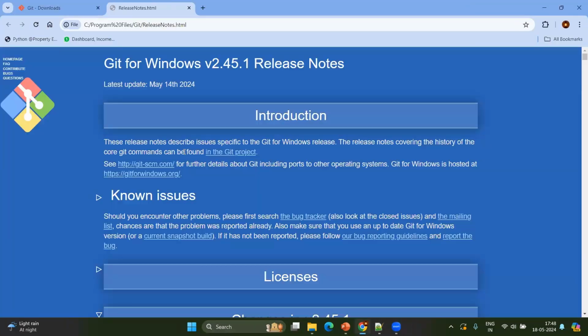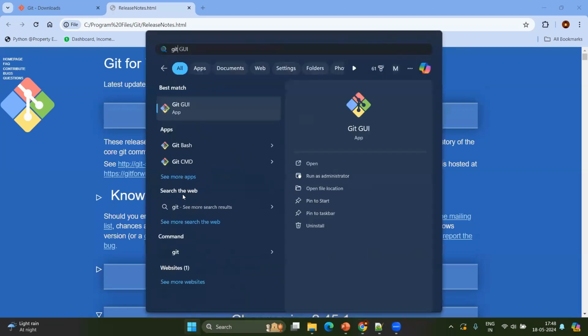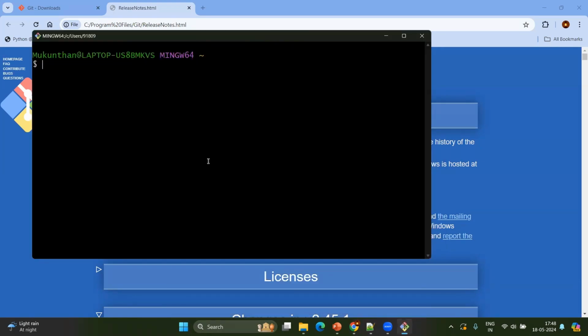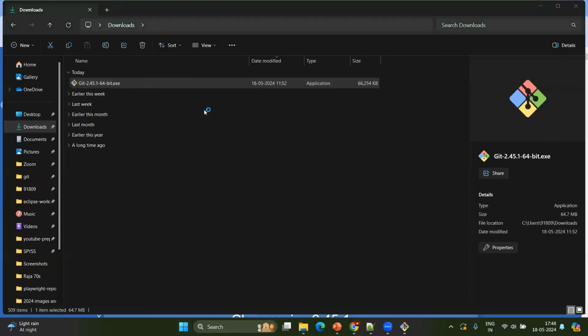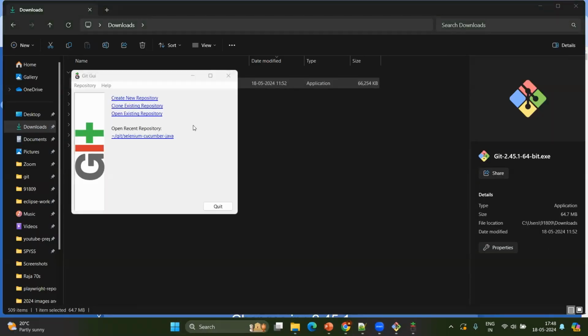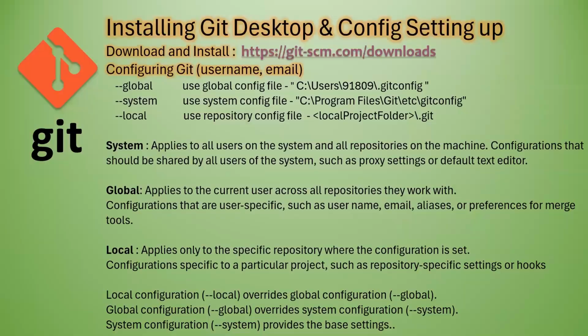Click on finish and it will show the release notes, which we can read if required. Now, if you look for Git on your desktop, you will find two or three applications: Git GUI, Git CMD and Git Bash. I prefer to use Git Bash. However, if you want to use the UI, you can use Git GUI, and it will ask you for the repository to open, or to clone an existing repository, or you can create a new repository. Now we have successfully installed the Git SCM tool.